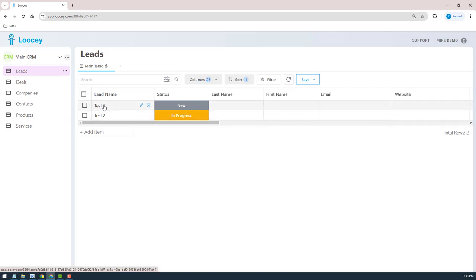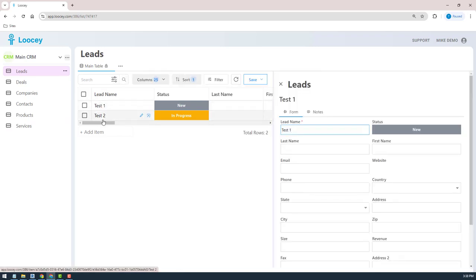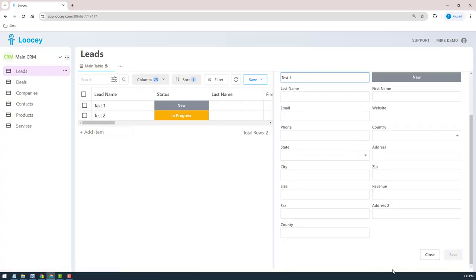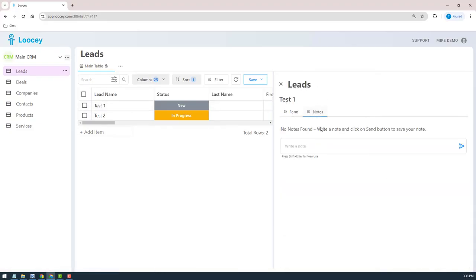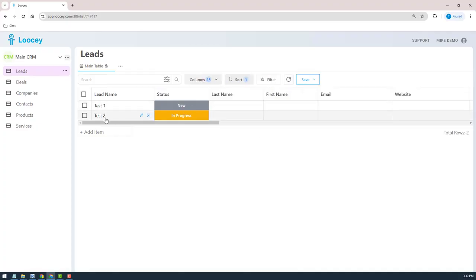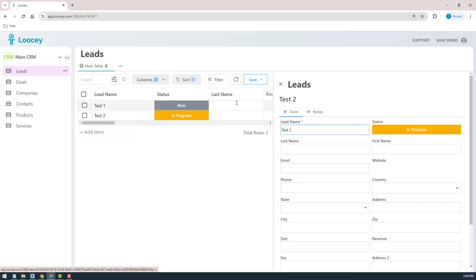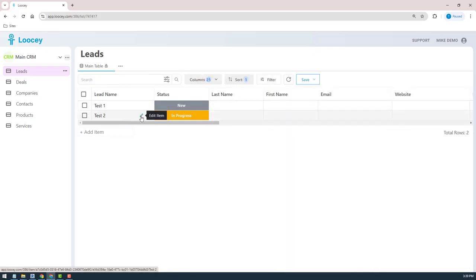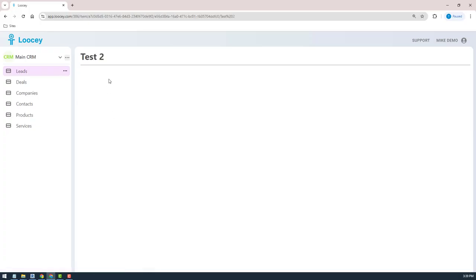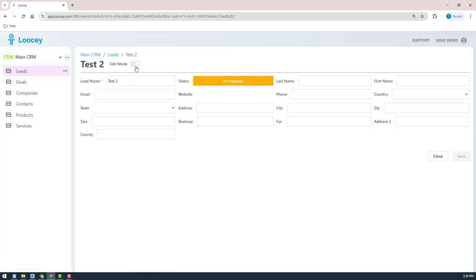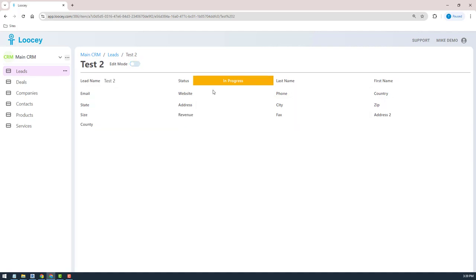So you have your leads. You click on this. By the way, this is a global feature. I click on the name, this pops up. You can make changes from here. You can also take notes. The notes is also a global feature, so you can pretty much have notes on every record, any kind of record. And then you can also change the name and so on, but you can also go into the detail view, and make changes here.